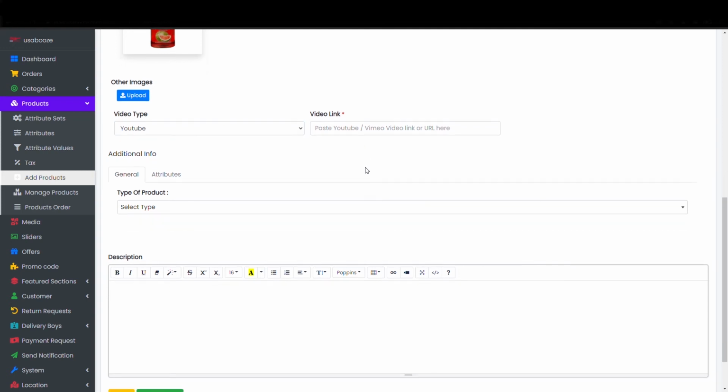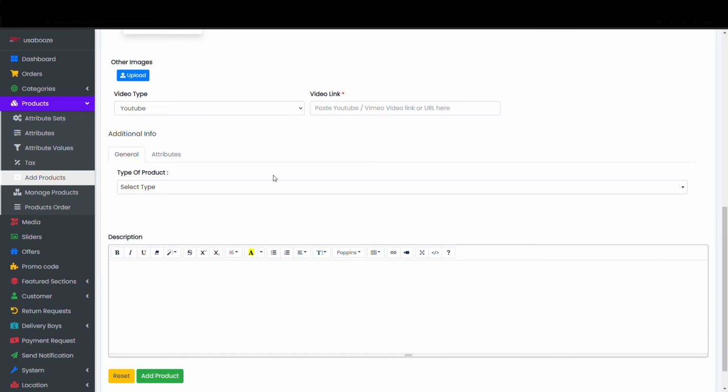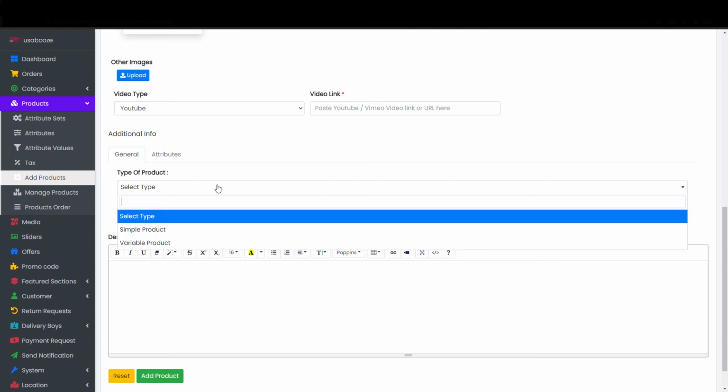Okay, alright. So this is where you set the product type, whether it's a simple product or a variable product. A simple product means the product is a single product without variation in size, volume or pack.